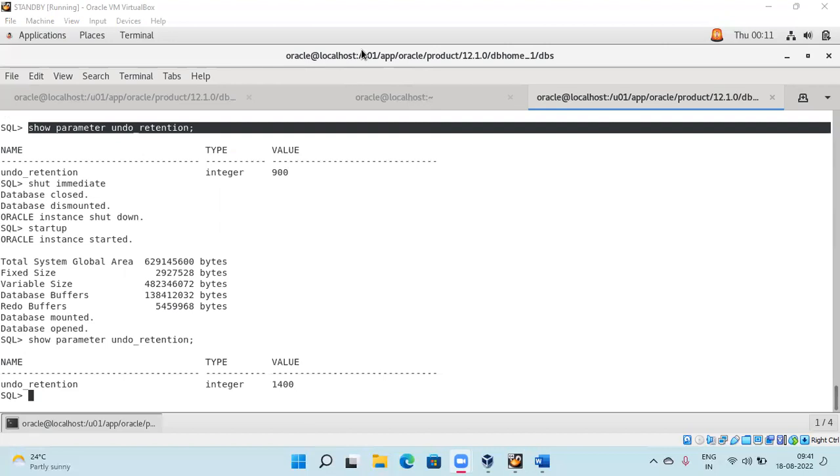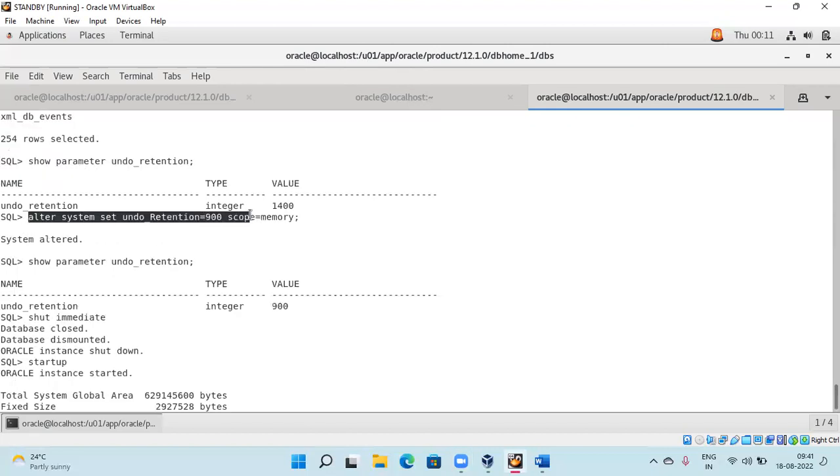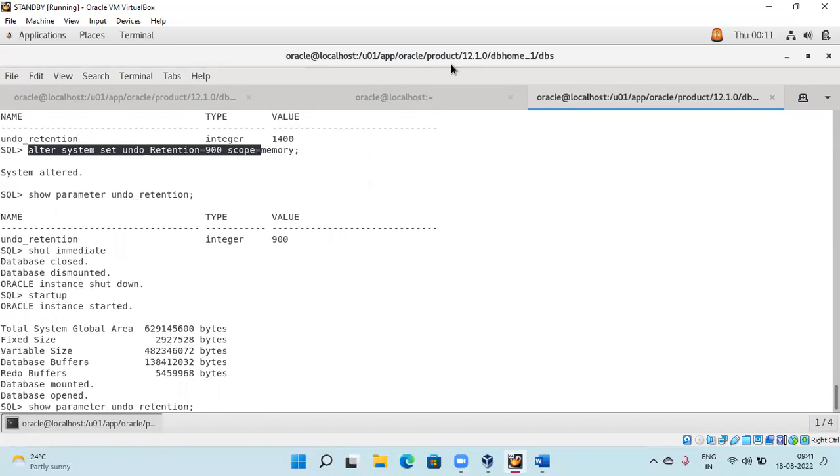Okay. Now I want to use scope equal to both and then check. Scope equal to both. Just reconnect, giving only 1 minute time. Reconnect.